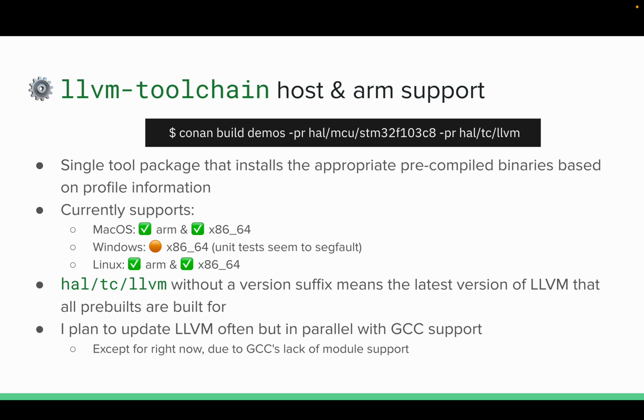Although we will kind of get over that for now just because GCC doesn't have good module support, which we'll talk about in a sec. But I plan to keep LLVM updated often. I want to break this cycle in C++ where you pick a compiler and then you stick with it forever. No, what we're going to do is keep up to date, and the goal is that people continually update their stuff.